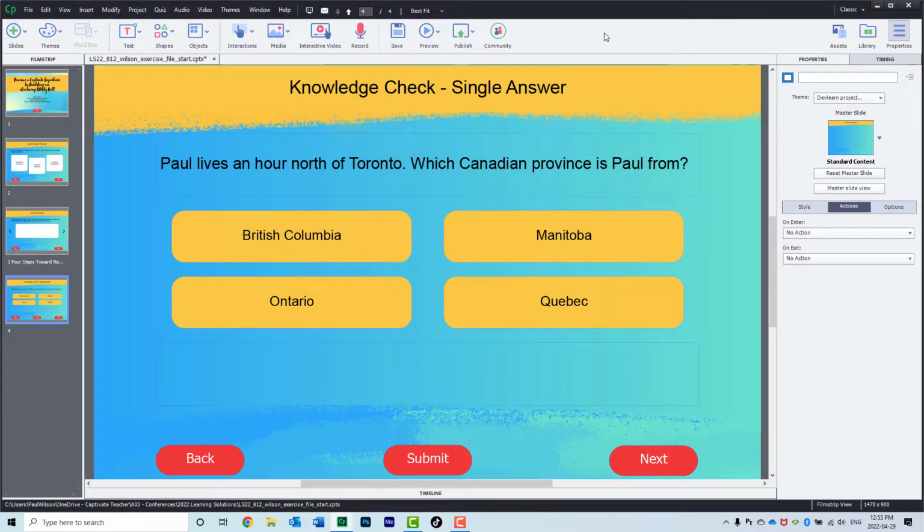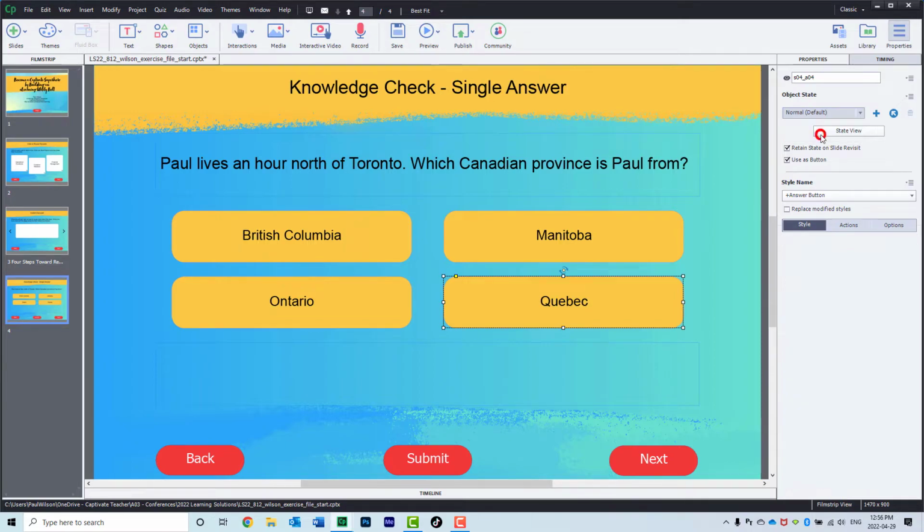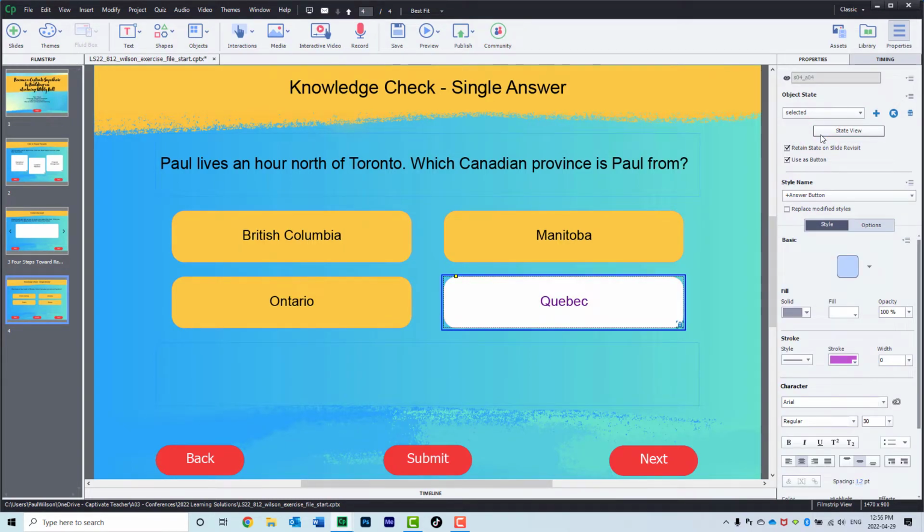So let me first of all explain what's happening on the screen here so you can see what we're working with. So I have 4 smart shapes used as buttons. These are the answers. The correct answer is Ontario. British Columbia, Manitoba, and Quebec are distractors. These are simply rounded rectangles used as buttons. I deleted the states as I often do, and I created a custom state called selected. So this will be bright white to denote that this is the answer that I've selected.